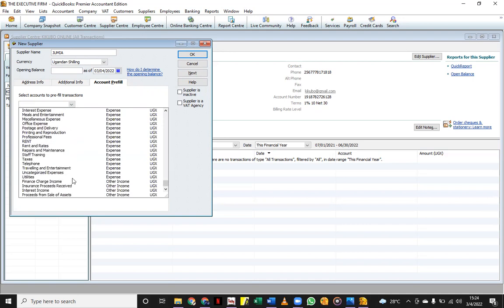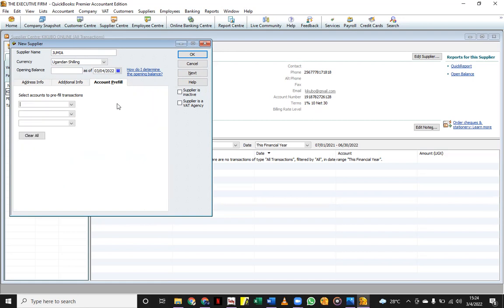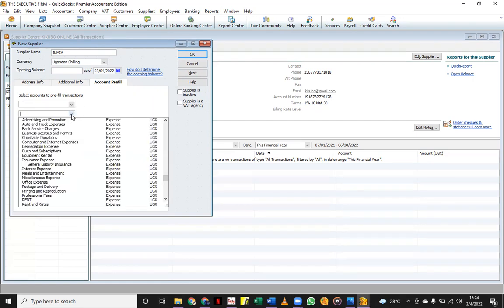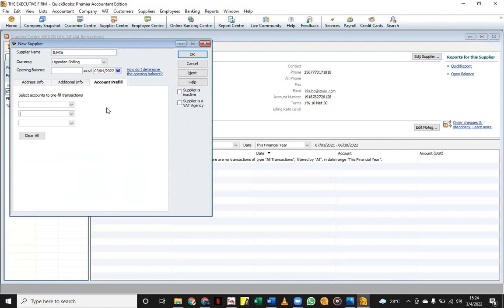But basically, you can simply say the account that I want to be associated with this is auto and truck expenses. So depending on the accounts that you, as an administrator, would want to associate this supplier with, you would select that.